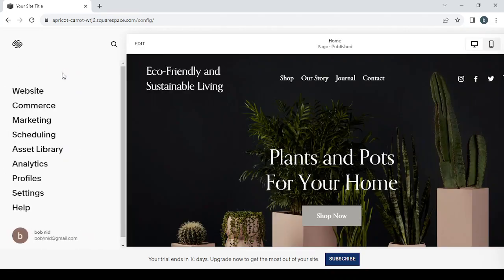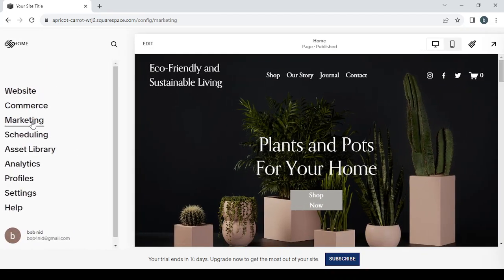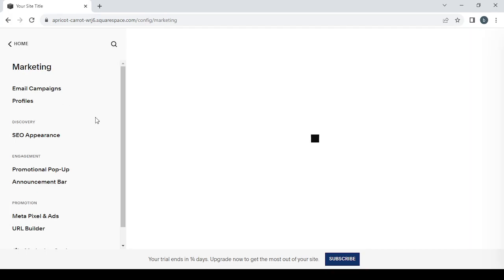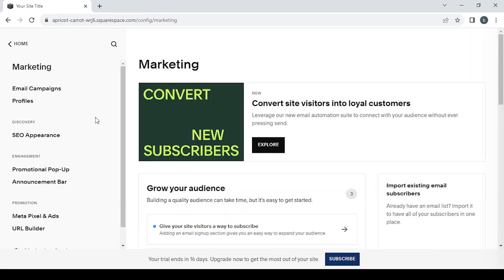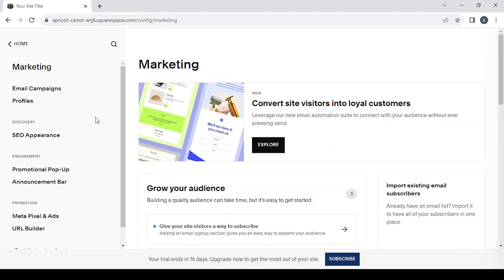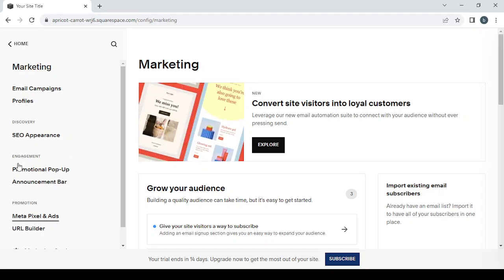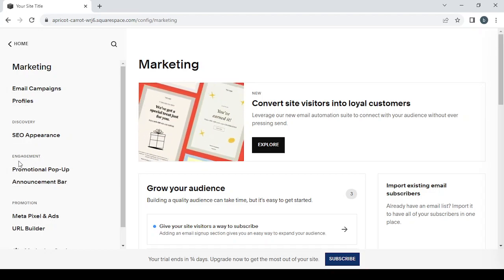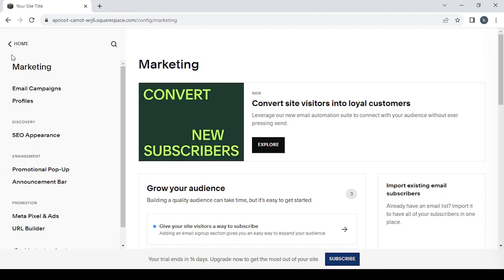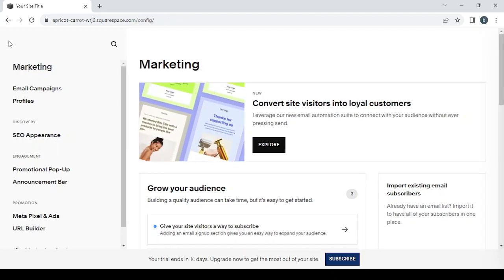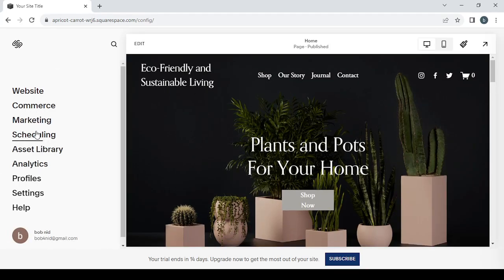And let's go back and proceed to the next section, which is marketing. As it shows in the name, it's all the things that are related to growing your audience. So you have the email campaigns, the pixels and ads, which is the promotion section. Here we have the engagement, discovery, SEO appearance. Here we have the scheduling, which is basically for the psychiatrists or the lawyers or the people that offer services or consulting to book appointments or meetings.